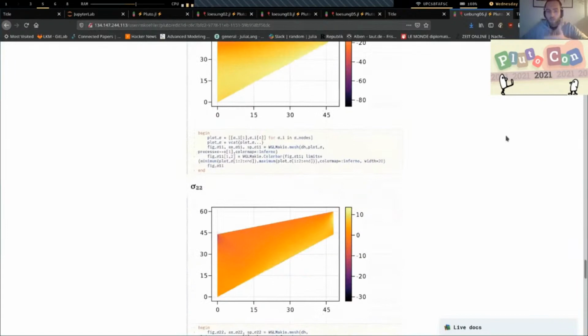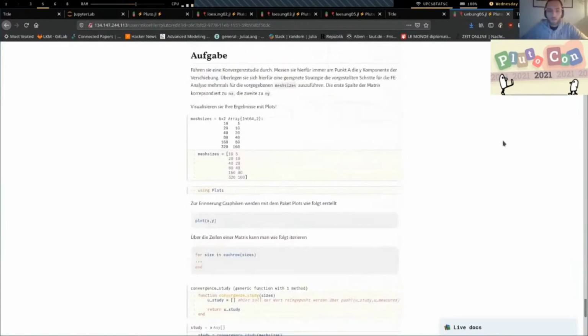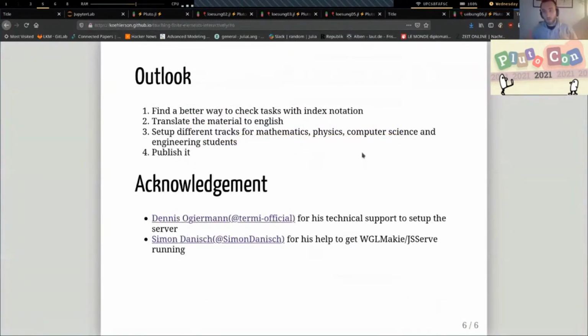And by this, you can just check if your computations are right or not. And if not, you can fix it. And of course, you can have interactive plots by Plots.jl as usual. And with this, I would like to end my talk with a small outlook and an acknowledgement.